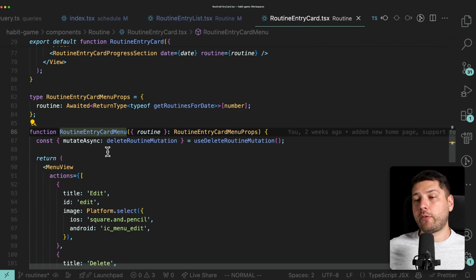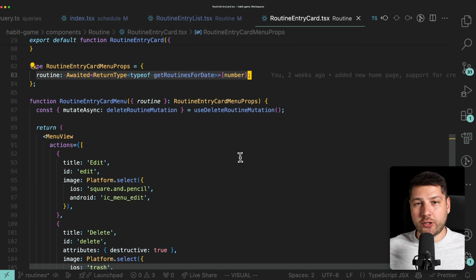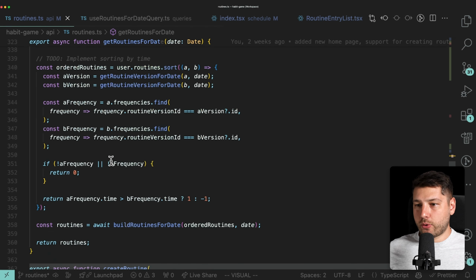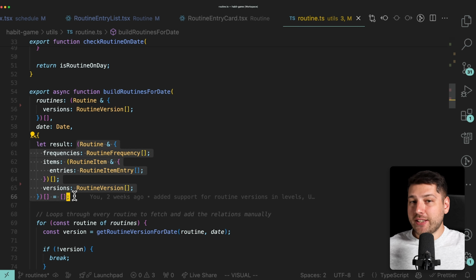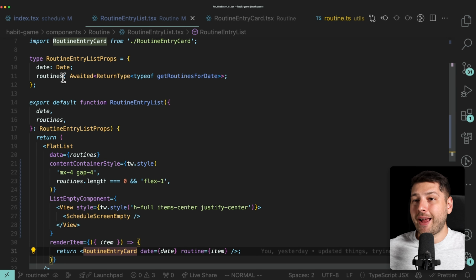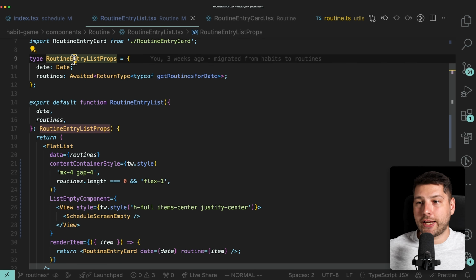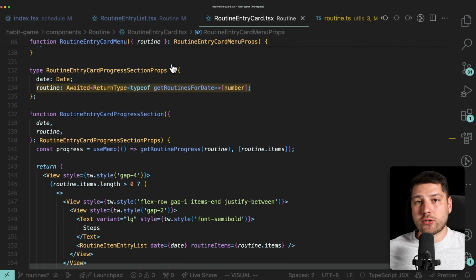So we have this component over here, which is defined in the same file. This also needs the same type of that routine. I hope you're getting what I'm getting at. The problem with this entire thing is if I go back here to this function over here and this helper, where is it? This build routines for date, I have to take this specific type, and then I have to go to every single component over here and pass it as the type of that specific routine, which means I have to come here to routine entry list and pass it. I have to then come here to routine entry card, also pass the same type, come back here to any subcomponents and also pass the same type.